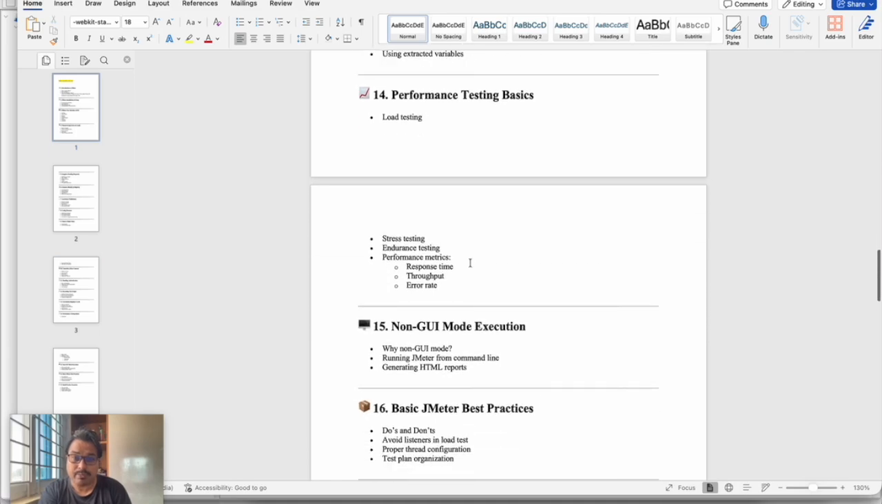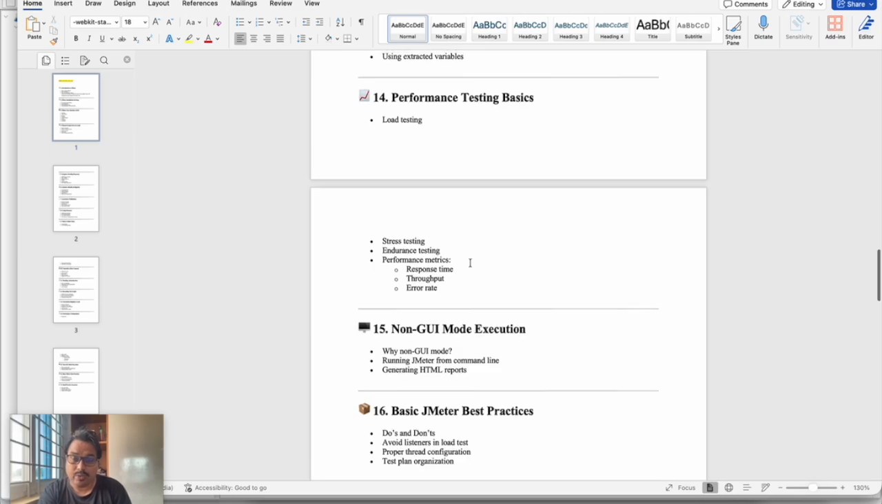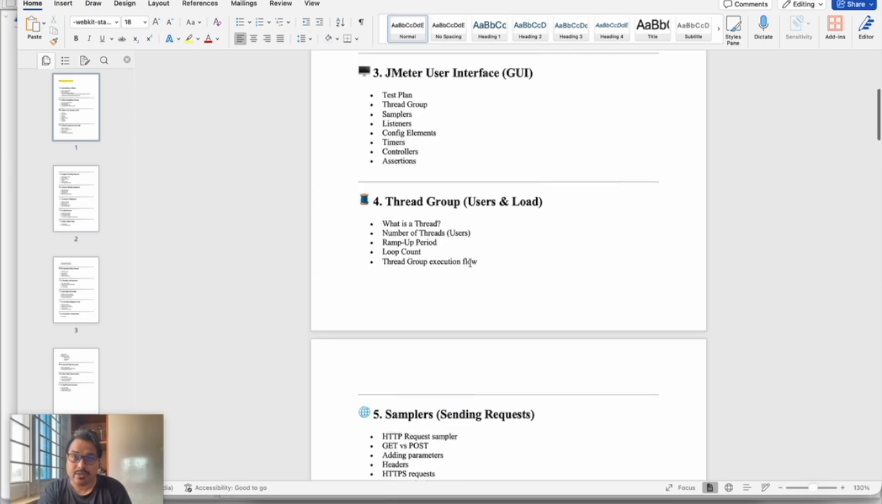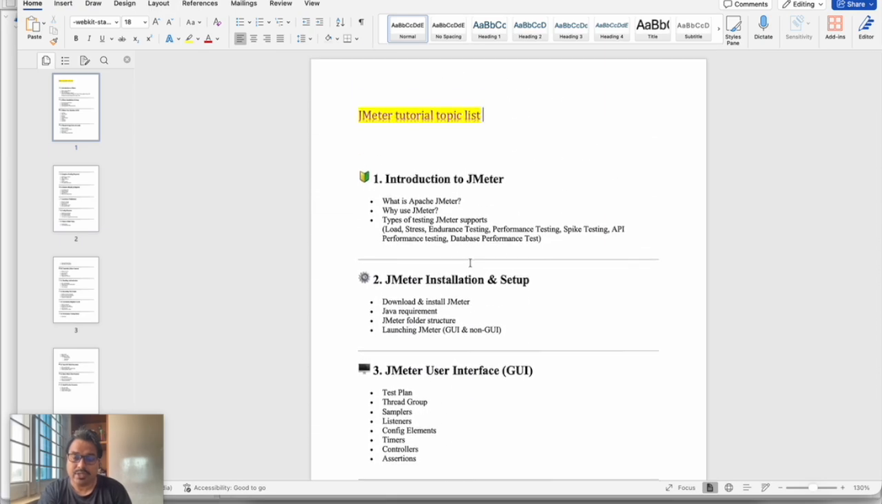So there are many things to be covered here. By the end of this tutorial, you'll have very hands-on experience using JMeter, and you'll be able to move into a project, so you can test your application. I'll make sure you're ready to start your performance testing career.